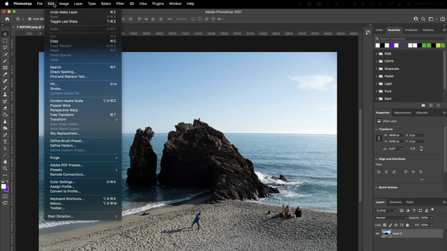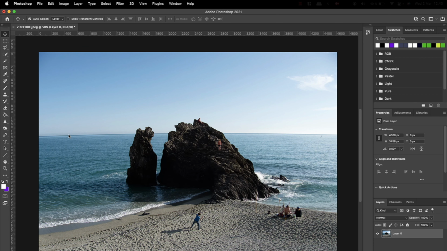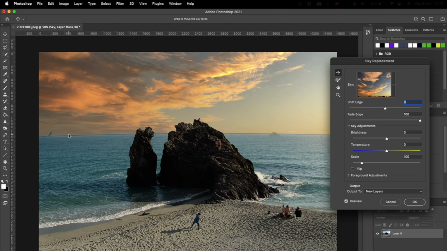Even though we're playing in Luminar AI today, in case you didn't know, in Photoshop, you're gonna go up here in Edit and then hit Sky Replacement. But let's see how you do this in Luminar AI.